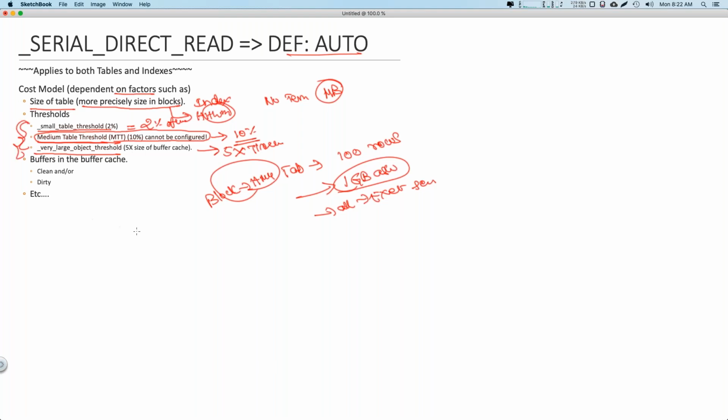All these thresholds come into play while deciding whether to perform a full table scan or a fast full index scan using direct path read or DB file scattered read. Looking at these thresholds, it also checks how many blocks in the buffer cache are clean or dirty as well.